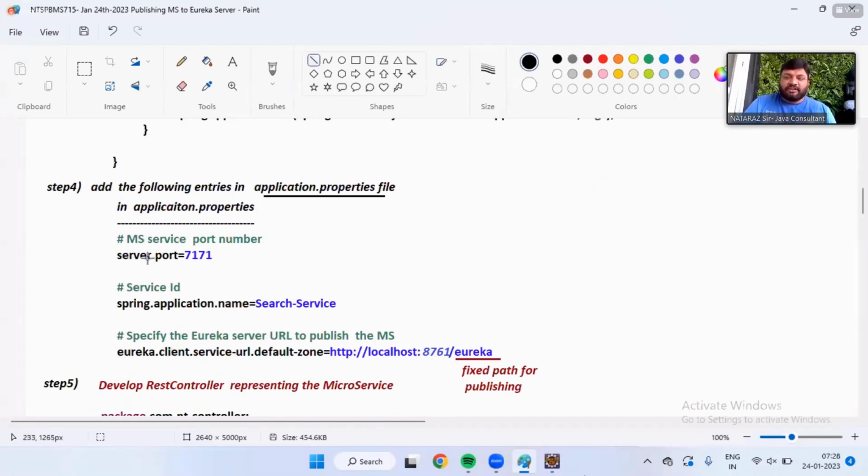Now the MS service port number, server.port, and spring.application.name. This is the service name. I am going to create a single instance. Single instance means the service ID itself becomes the instance ID. How to create multiple instances, I'll talk about later.